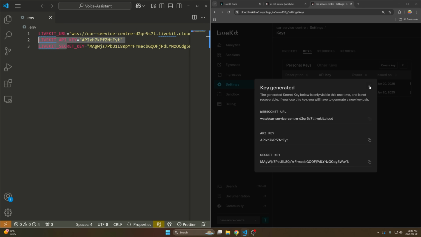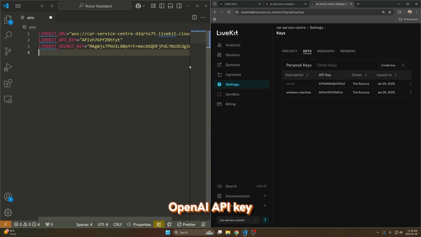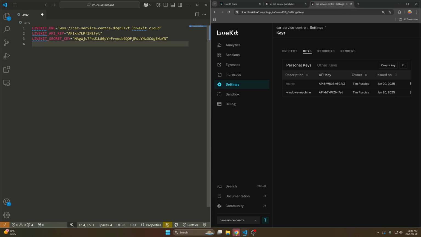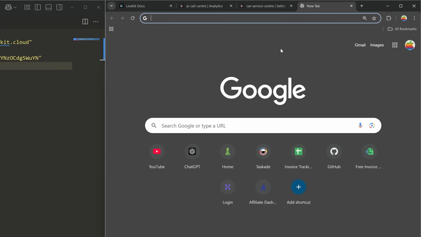Okay, now that we have those, the only other thing that we're going to need to continue with this project is an OpenAI API key. Now, actually, you can use any AI provider that you want with LiveKit, or at least there's a lot of different options. For example, you could use Ollama, and you can run this locally on your own computer, but it's just a lot easier to use OpenAI. So what I'm going to do is say OPENAI_API_KEY is equal to this, and I'm going to go and get my OpenAI API key.